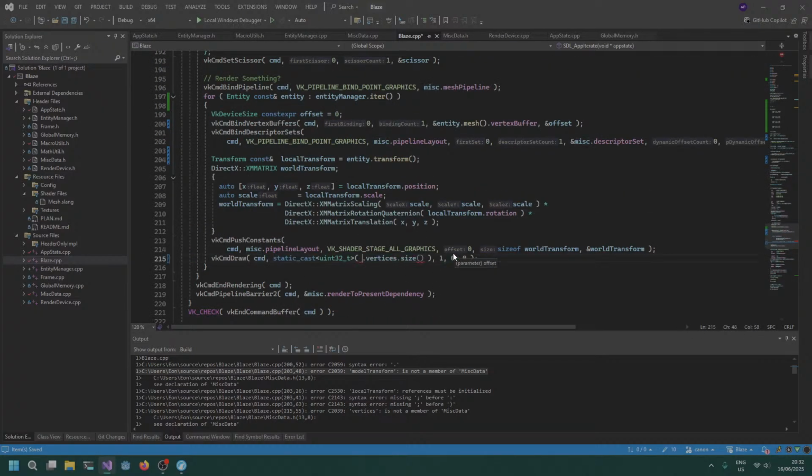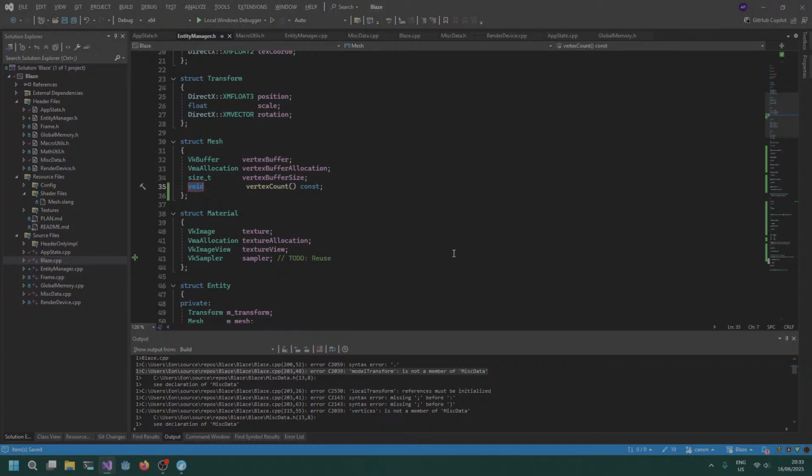Vertices dot size becomes entity dot mesh dot, this should be vertex count, which doesn't exist. So we create a member function called vertex count because that's not right. So instead we do size t vertex. It's size t here. It should be UN32. So we switch it to UN32.